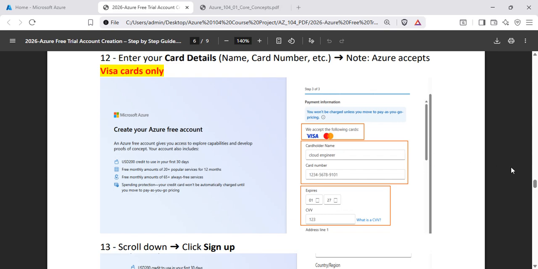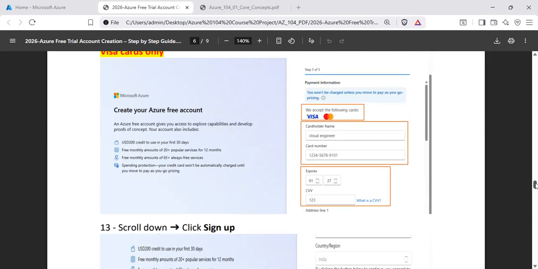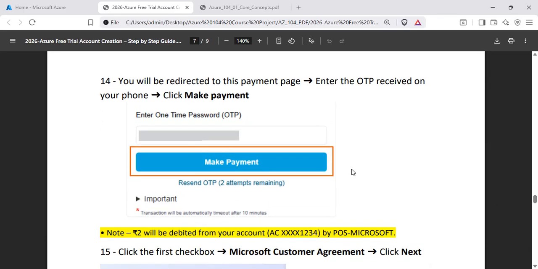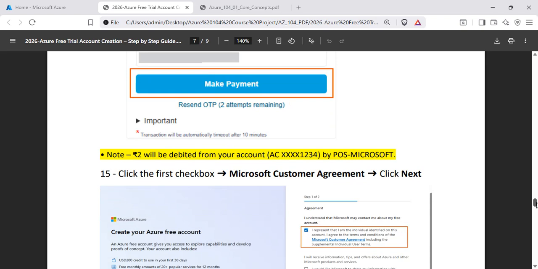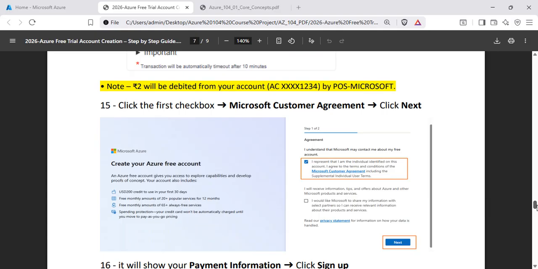So you need to have a Visa card, and make sure that international payments are enabled on your card, because if international payment is not enabled, you won't be able to create an account, because Azure will deduct 2 rupees from your account. So once you enter your details, click sign up. Then you will be redirected to the payment page. You will receive an OTP on your number. Here you will enter the OTP and click make payment. Then Azure will deduct 2 rupees from your account to verify whether it's a real account or fake.